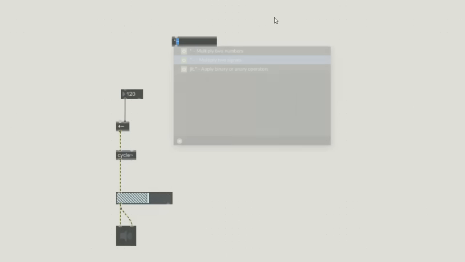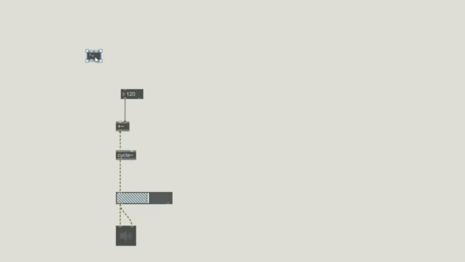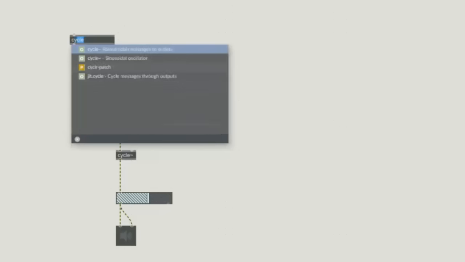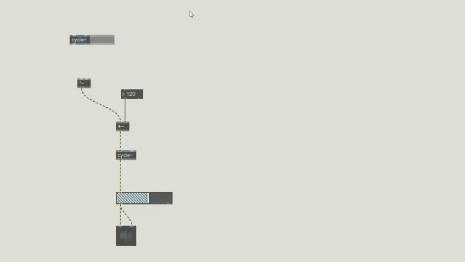The fifth step is the creation of multiply tilde. The function of this object is similar to plus tilde. It combines two audio signals, however not by addition, but by multiplication. I connect it to the remaining free inlet of plus tilde. Now here comes our second cycle tilde object. That will be the modulator oscillator.